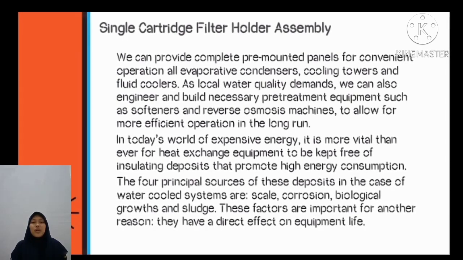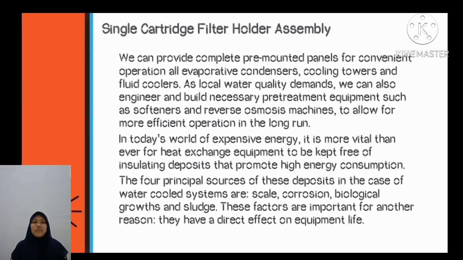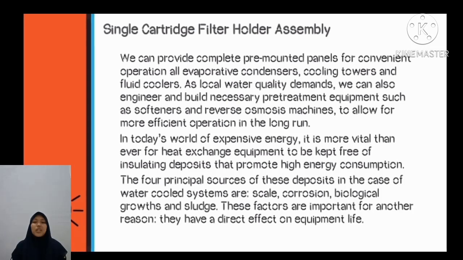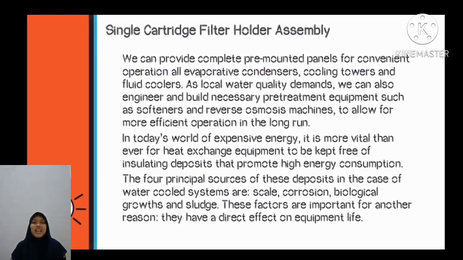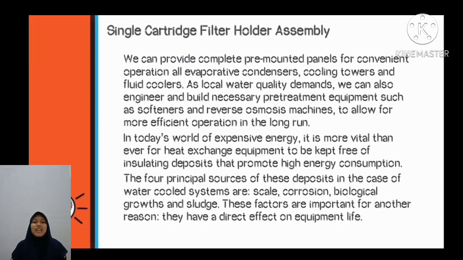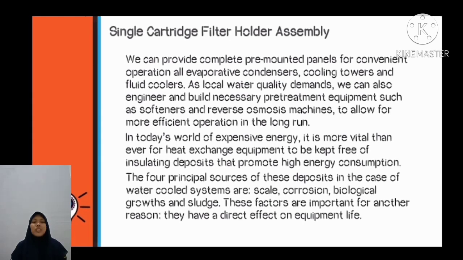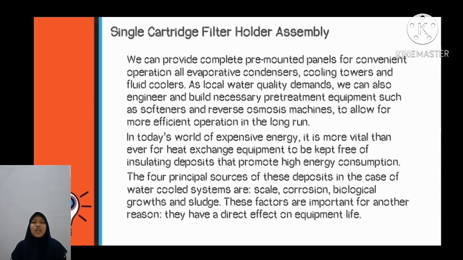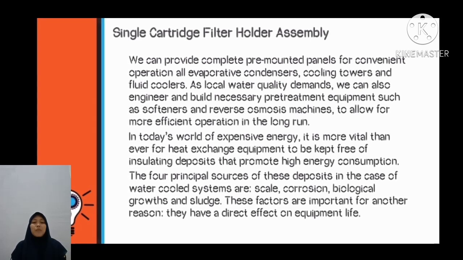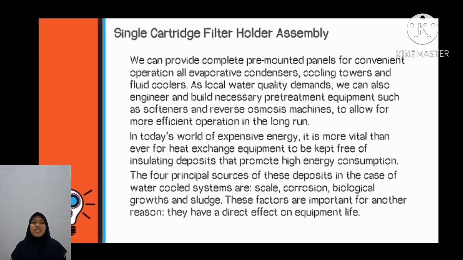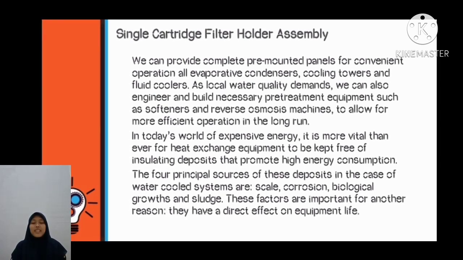In today's world of expensive energy, it is more vital than ever for heat exchange equipment to be kept free of insulating deposits that promote high energy consumption. The four principal sources of these deposits in the case of water cooling systems are scale, corrosion, biological growth, and sludge. These factors are important for good reason. They have a direct effect on equipment life.